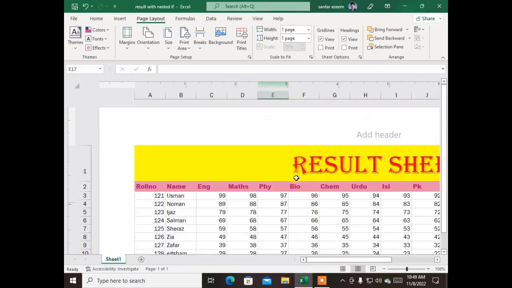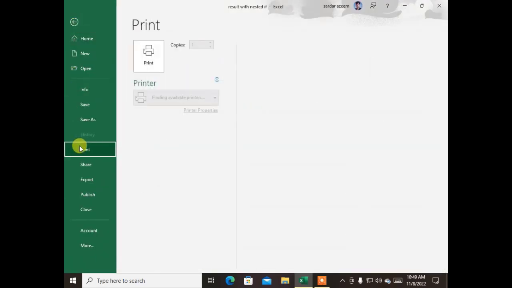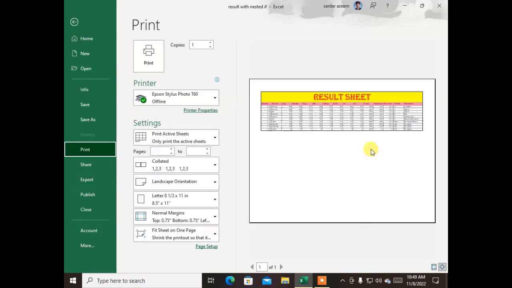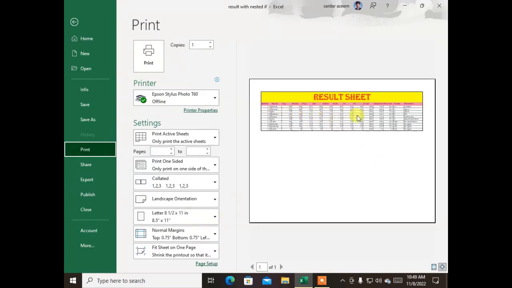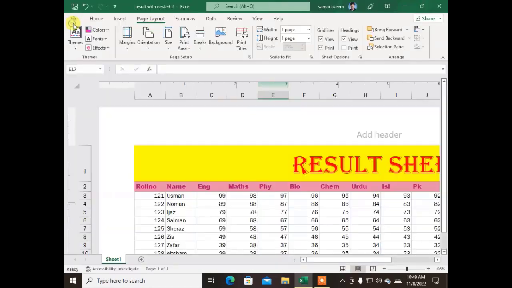If you want to print these lines, just check the print option and go to the file and print command. Now you will be able to see that your page contains the grid lines and borders, and these will be printed also. The next option is headings.